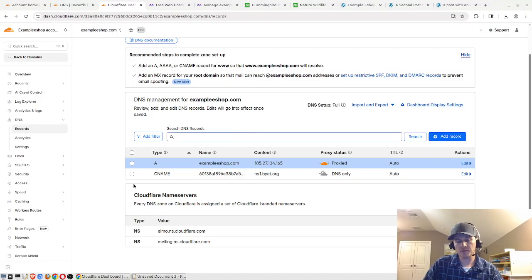Okay, so it hasn't been too long. Now we have the necessary records. We have the A record, which is necessary for actually having the site. It's where it points to the web server, and the CNAME, this is just for the verification.